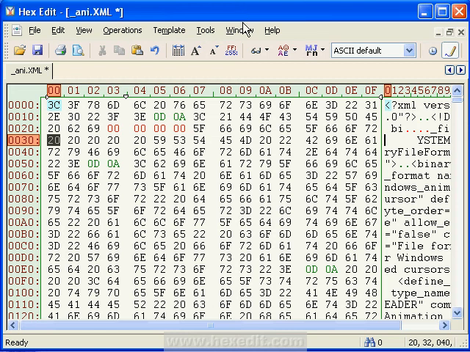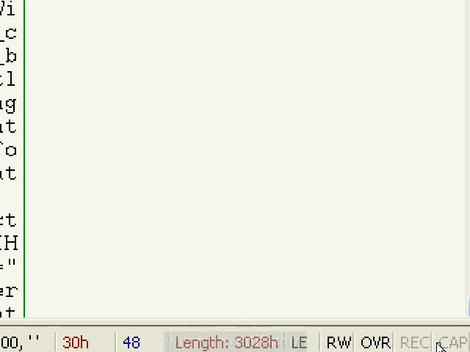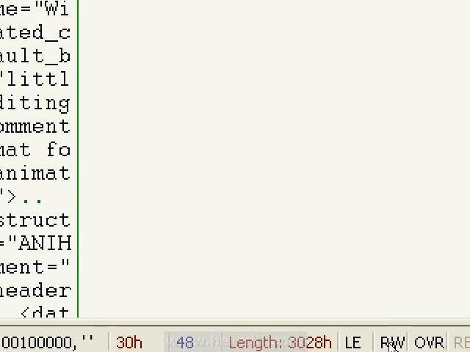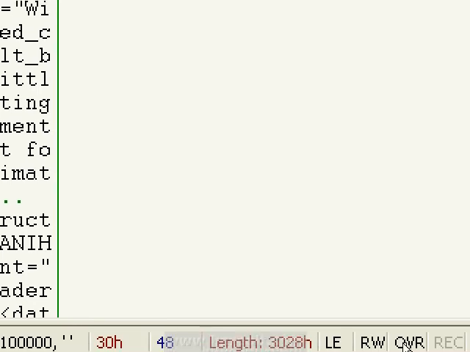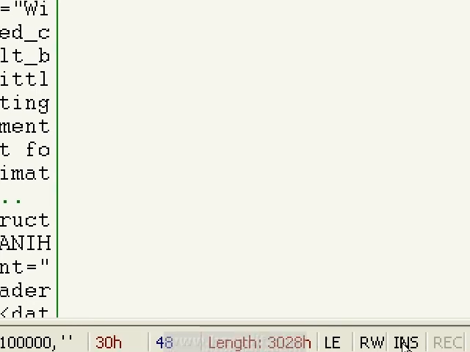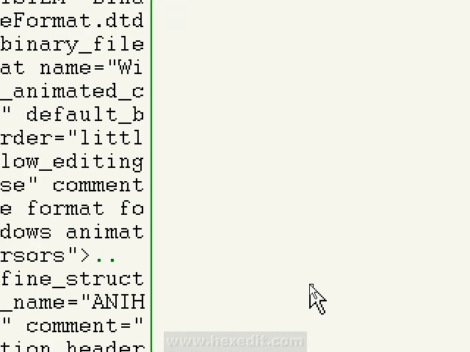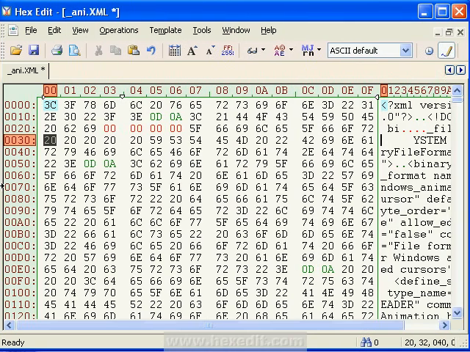The status of these modes is always displayed in the status bar, but because I've made this window small for the demo, you can't see the pane, so I'll just make it a bit wider now. This is the read-only and read-write pane, which you can actually toggle just by double-clicking, and the overwrite and insert mode. I'll just make that smaller again.